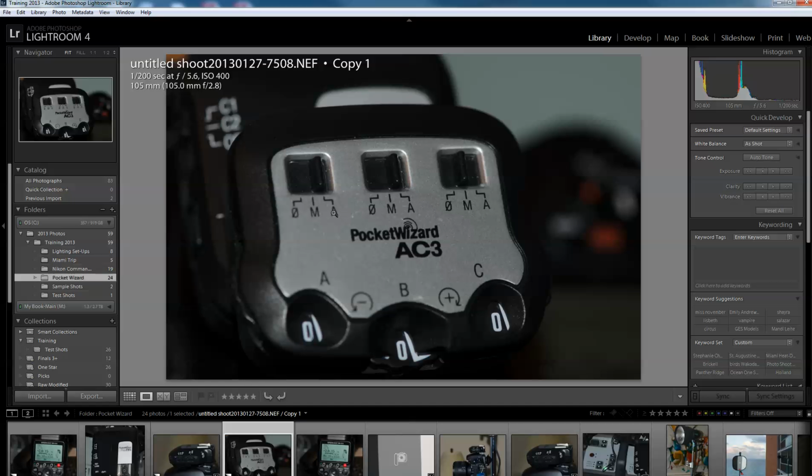So you have 0, M, and A. Let's say these are your three groups, A, B, and C. For Group A, 0 means it's turned off, M means that it's manual, A means that you're using TTL. I think A is an abbreviation for automatic, maybe because TTL is a trademark. So we're putting it in A. 0 is your starting point, which is basically the same as setting your flash on TTL wireless. Then you have Group B, same thing, Group C, same thing.